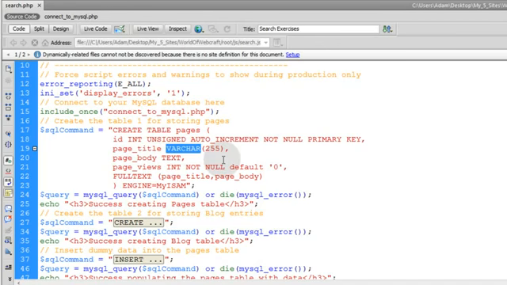So the field type is varchar 255 is the max. 255 is the max chars that can be in it. Page body, that's going to be the next field, and that's going to be text type, and that can hold up to I think 10,000 characters or something like that. And then page views, that's going to be int type, not null, and we're going to stick a default value of 0 for any items that may be put into this database table.